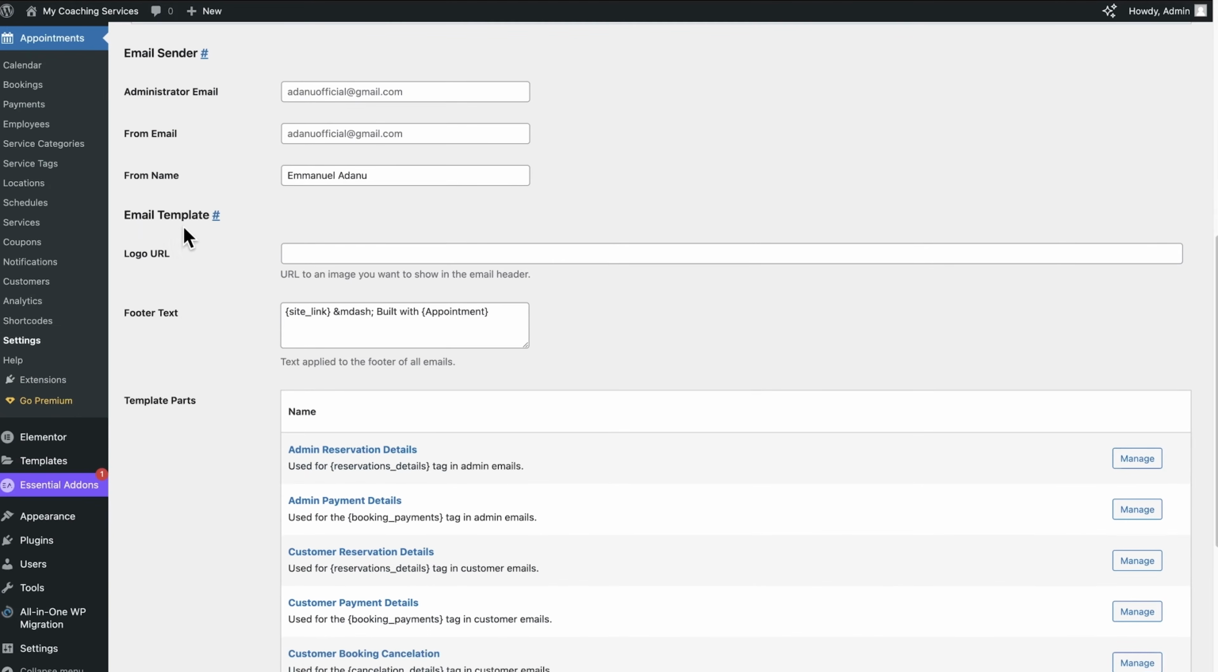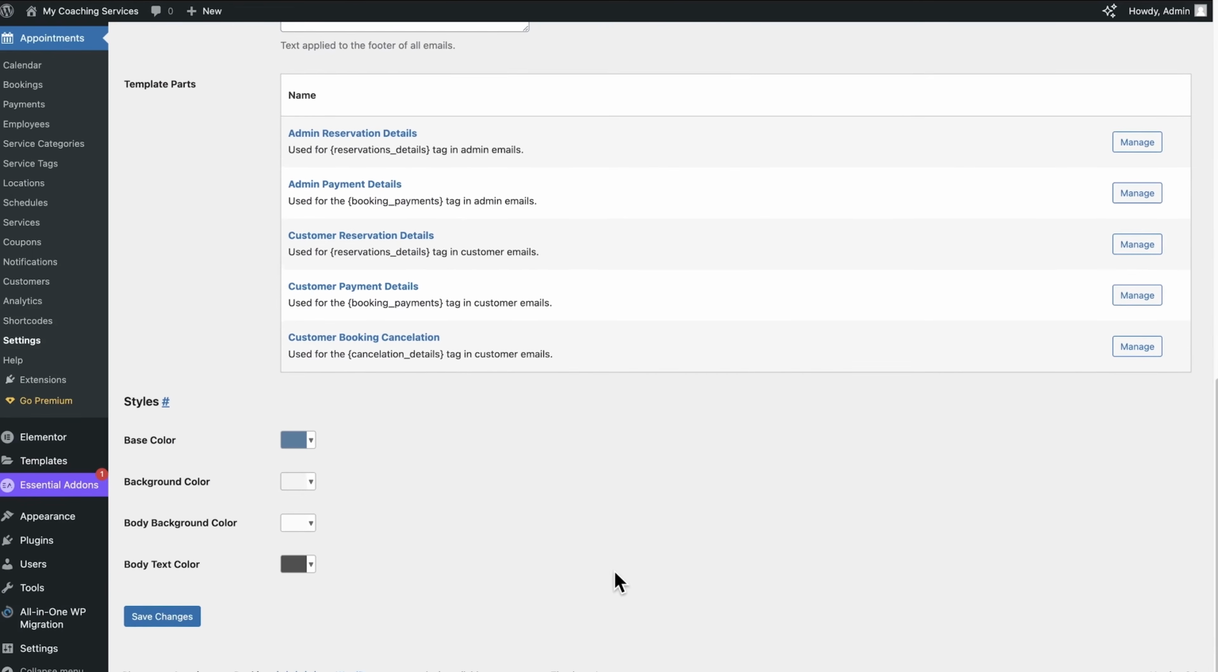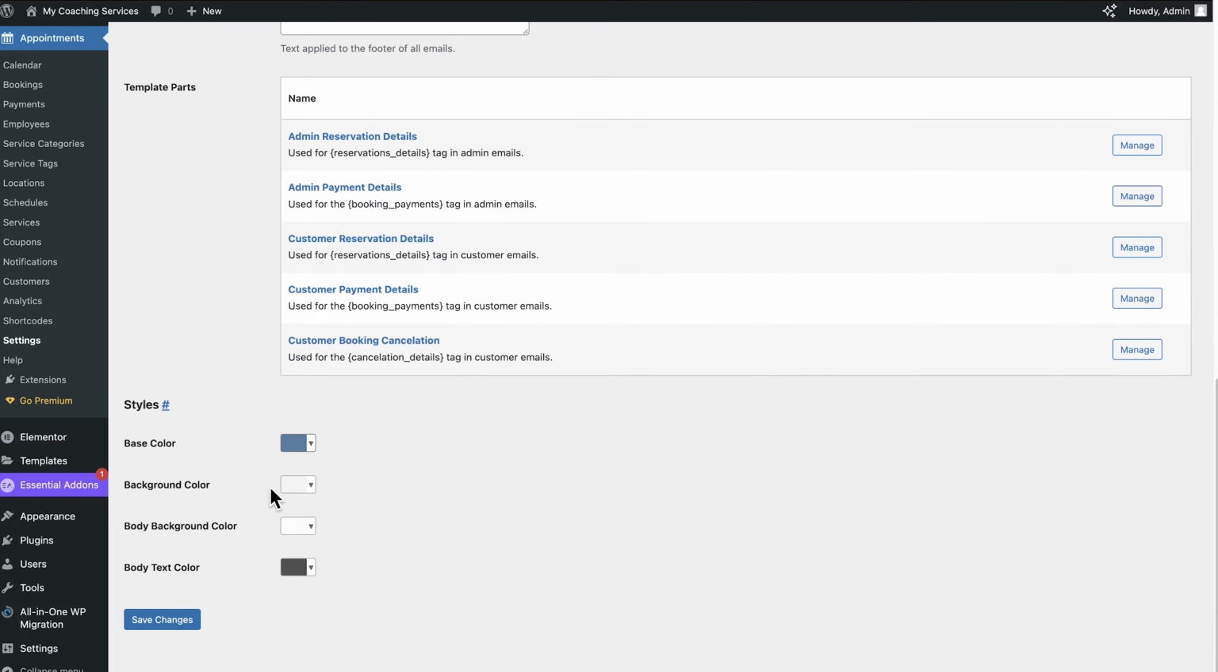Then for the email template, you can add your logo URL, customize the footer text, and all of that stuff. You can even change the colors of the email template: the base color, the background color, the text color. After all of this, just go ahead and click on Save Changes.